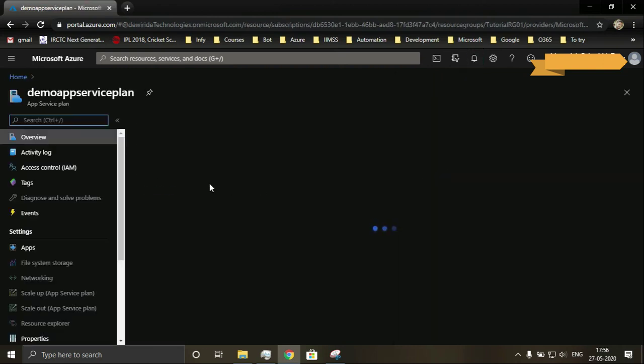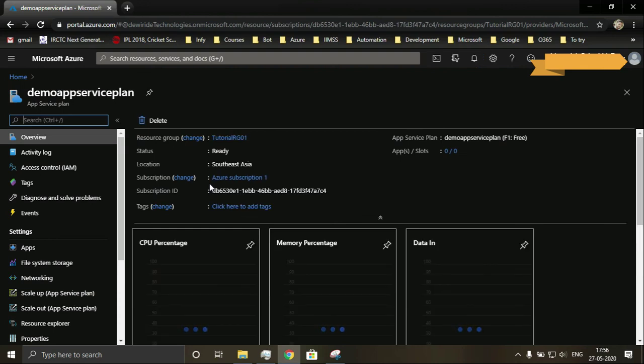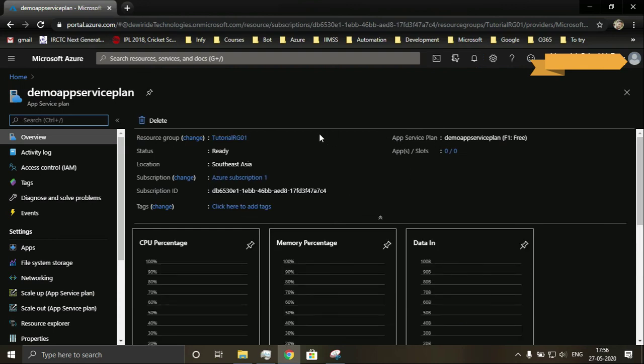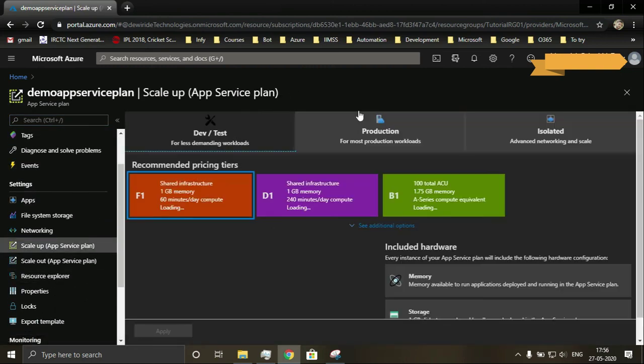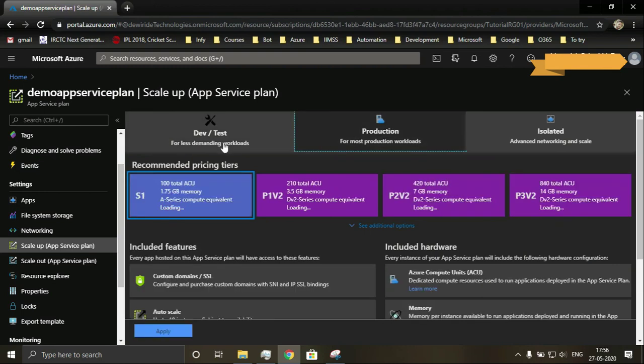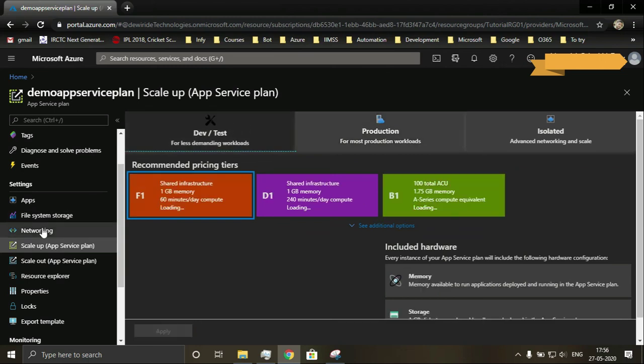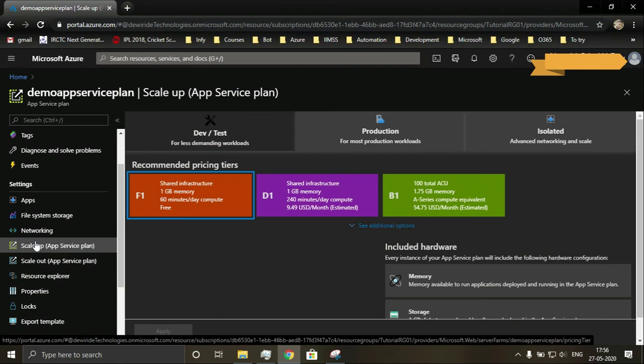So we'll go to the resource and you can see your app service plan. If in future you want to upgrade your app service plan to include the custom domain, or if you want to have some extra features, then you can go to scale up and change the pricing tier. So this is a nice feature because it's pay as you go, you'll be only charged for the services you use, that's all.